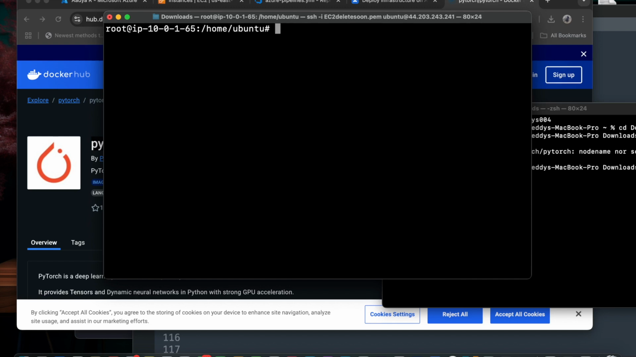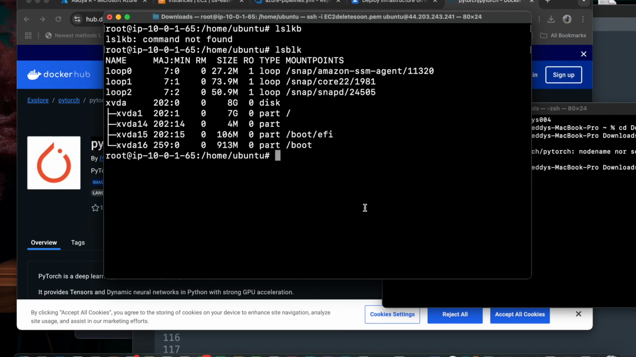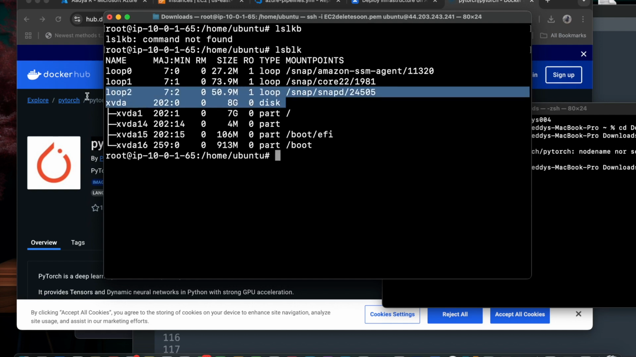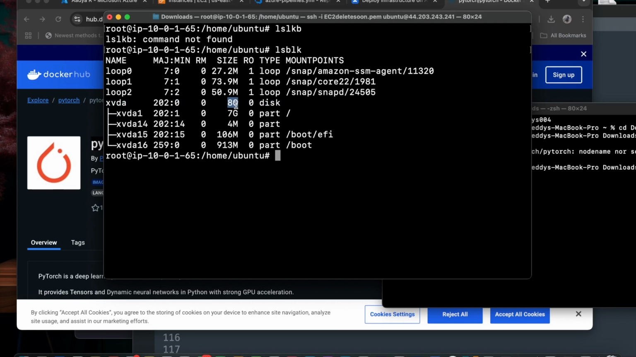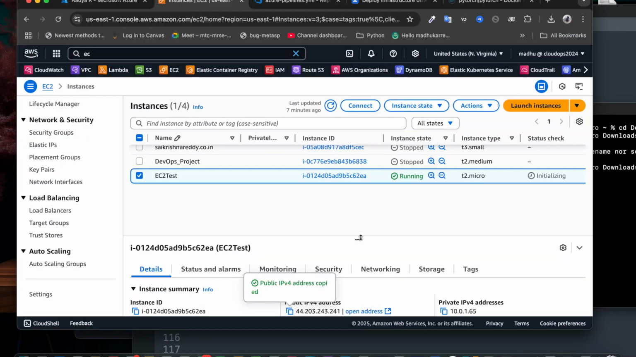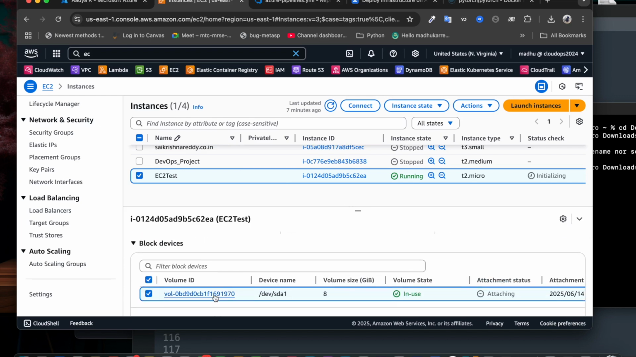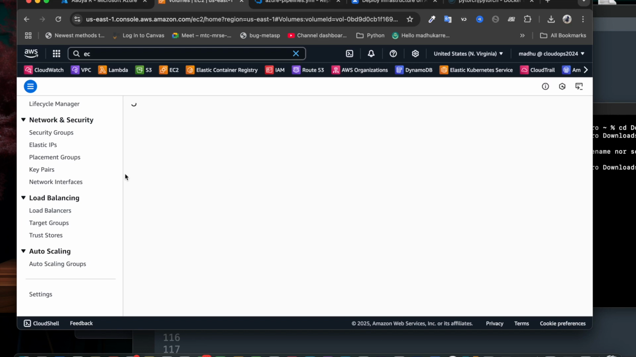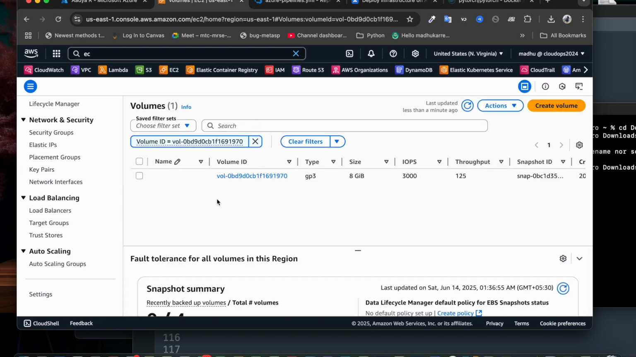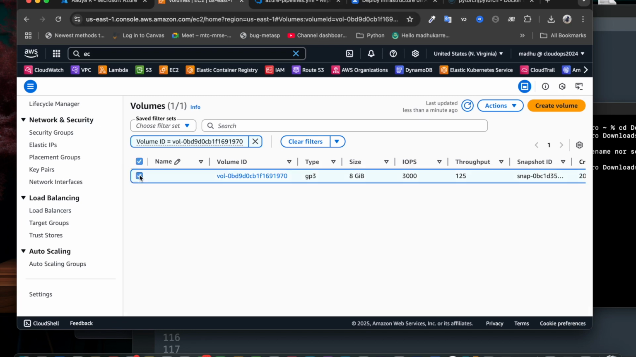So before that, if I do lsblk, if you run this command, you can see the drive name xvda, it's an 8 GB disk, and here you can see the partition xvda1. So you can differentiate between them. Then if you go to AWS again, click on EC2, then storage, and then you can see the volume. It has 8 GB, so it's not enough for us. We need to increase it.